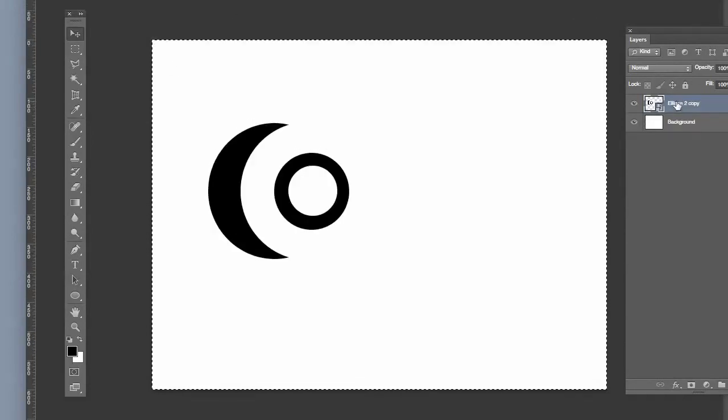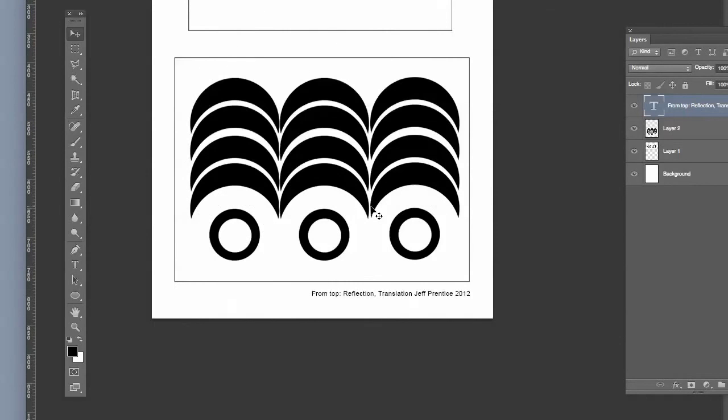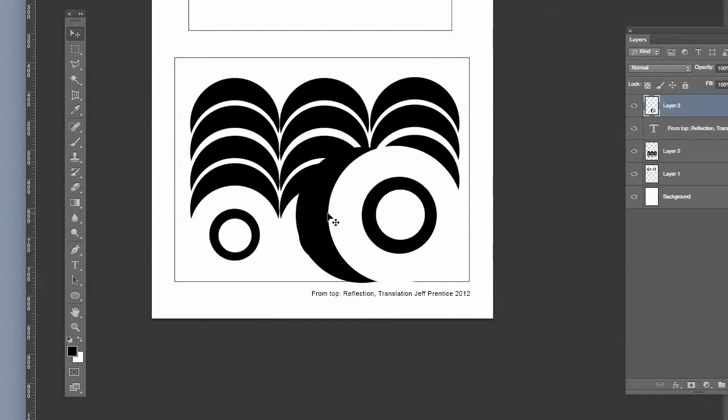How do you do that? Go back to your original form group. Make sure that you're on that layer where that smart vector object is. Select all, which is Command A. Copy, Command C. Go over here. Let's see where I'm at. Go over here.